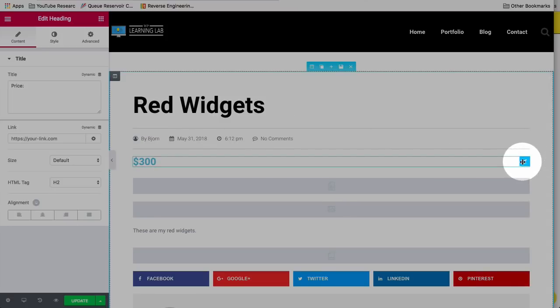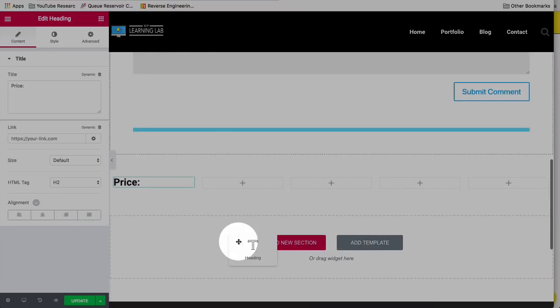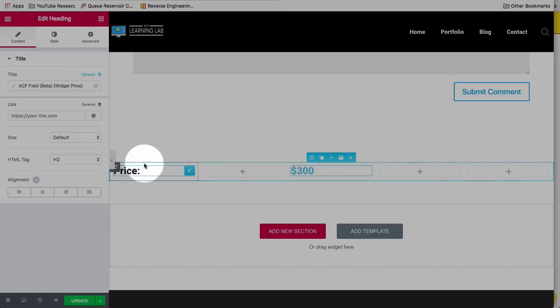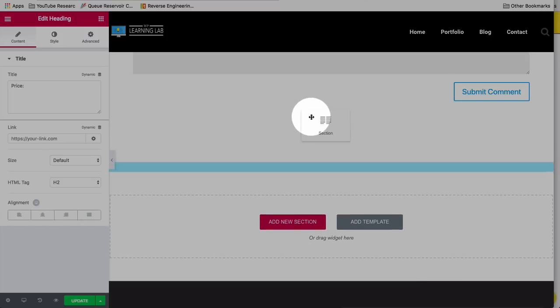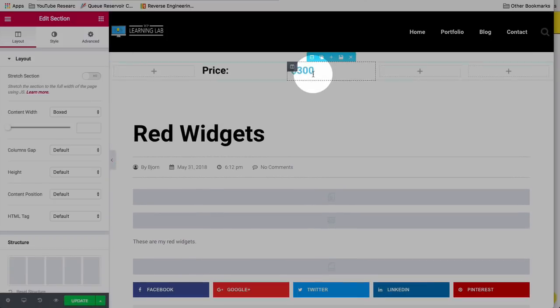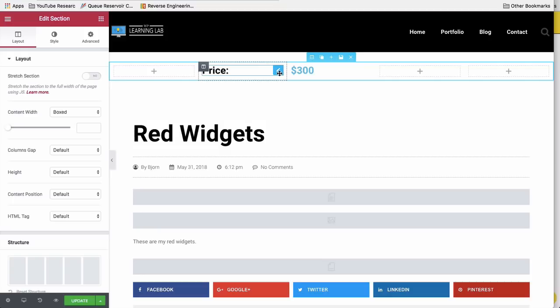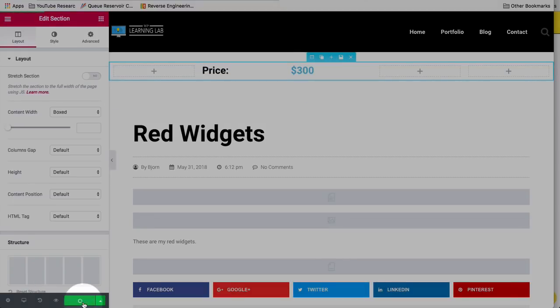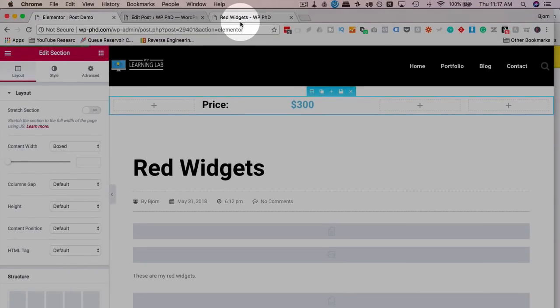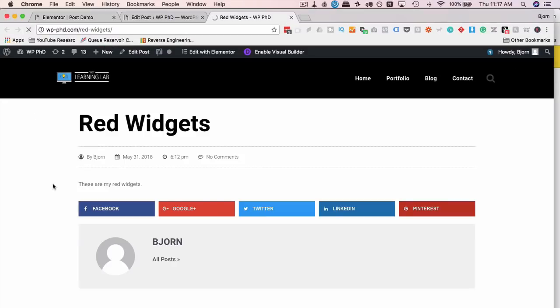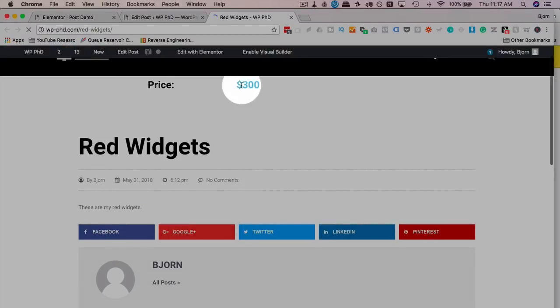So price, and then let's take the 300 down there. Let's actually put these in the middle. Let's take this section and move it right to the top. Now we have price of 300. Let's update that. And now when we go and refresh the blog post on the front end, it's going to have a price of 300. So let's refresh this page. And there's our price of 300.